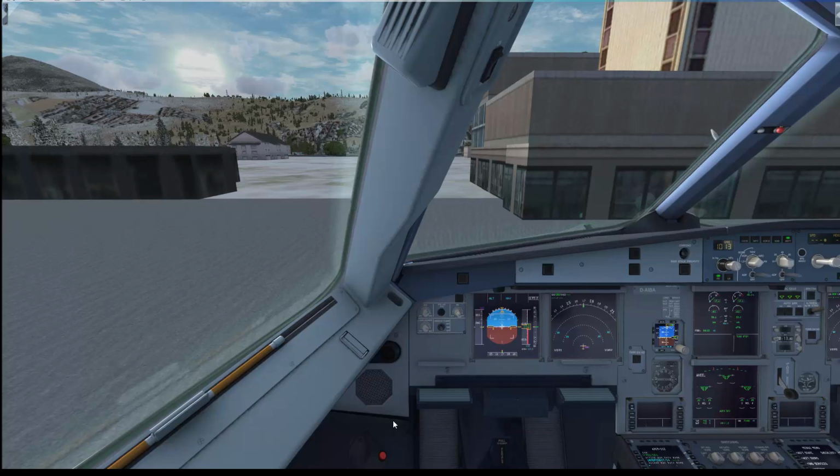Now, as I say, I'm using the EasyDock camera here, so I'll be moving around the cockpit, and if you think, how on earth is he doing that? Well, that's how I'm doing it. I'm doing it with EasyDock.